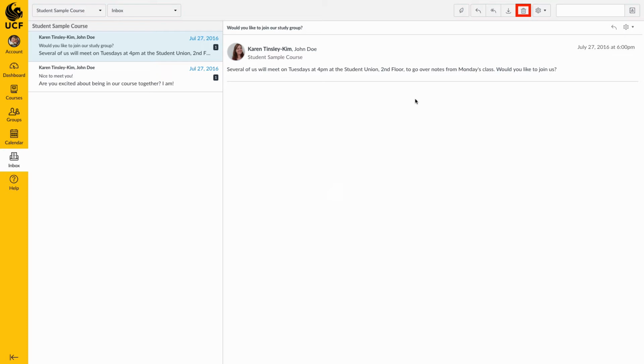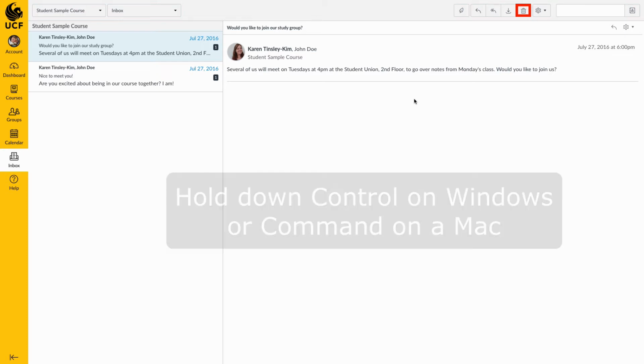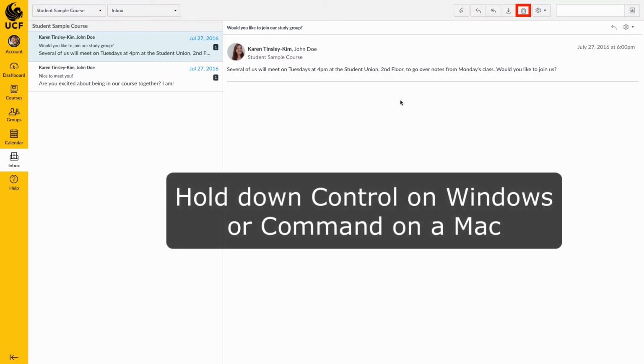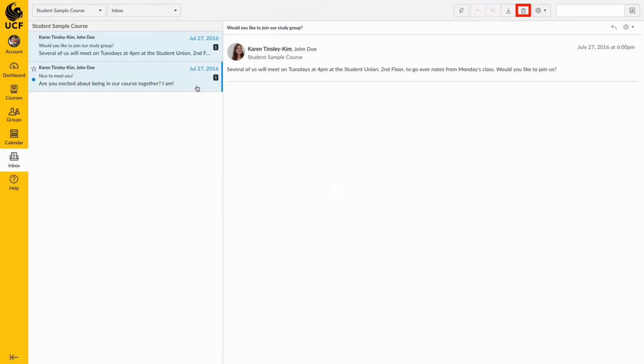If you'd like to delete multiple messages, hold down the Control key on a Windows computer or the Command key on a Mac to select multiple messages. Then click the Delete button or hit the Delete key on your keyboard. The gear icon next to the trash can icon provides a drop-down menu with additional options, such as Mark as Unread, Forward, and Star. Star is used to mark important messages so they're easier to find later.